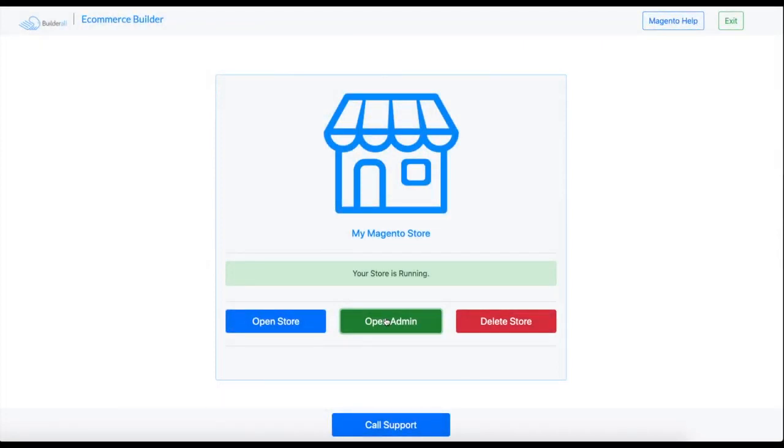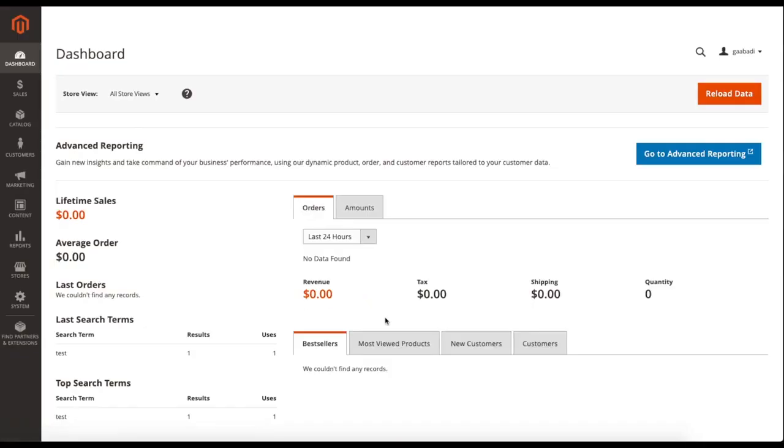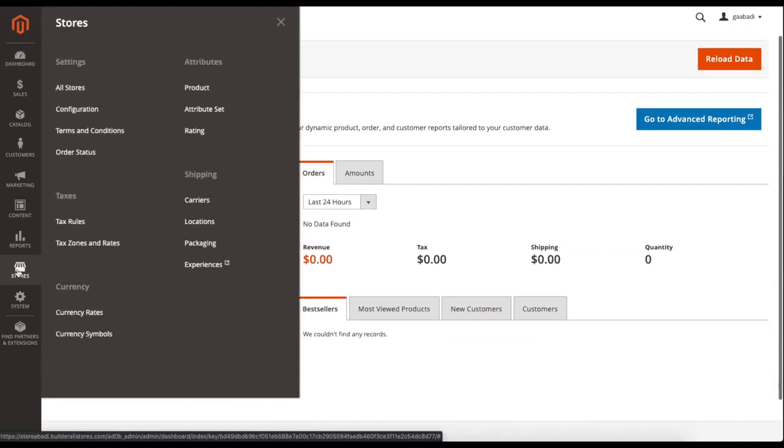We are once again on the e-commerce builder app by Magento, and today we're going to go over how to set up your payment methods and also your shipping methods for your store. So first off, you're going to go on Open Admin. Over here to open Magento, it's going to take you to the dashboard. You're going to go down to Stores, click on that, go to Configuration.